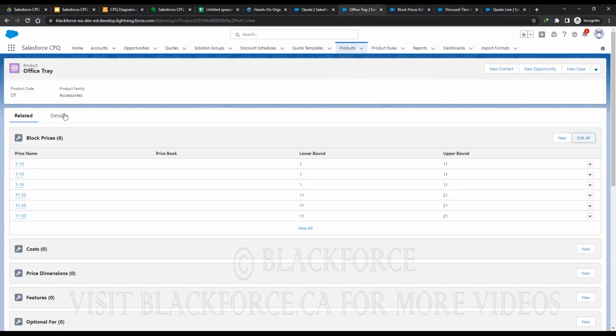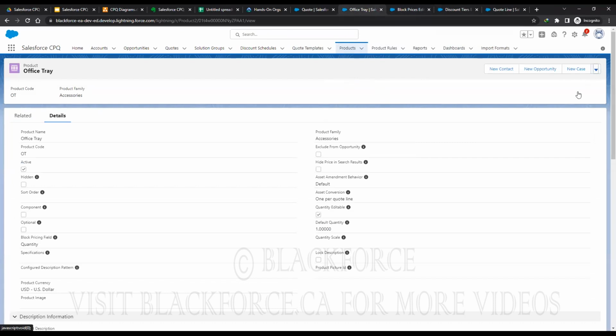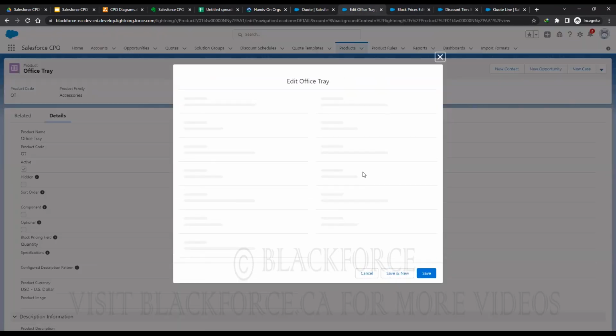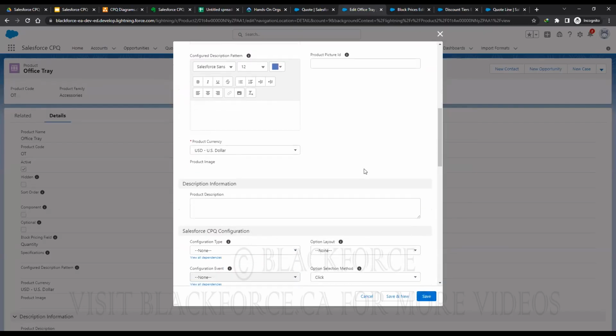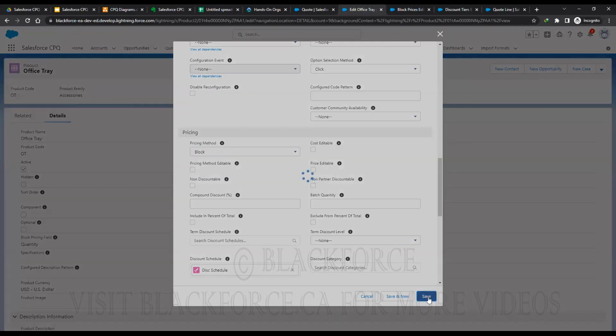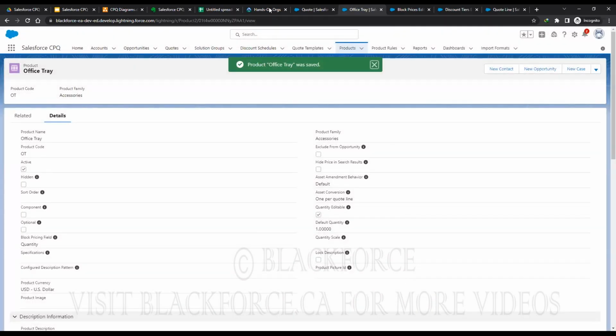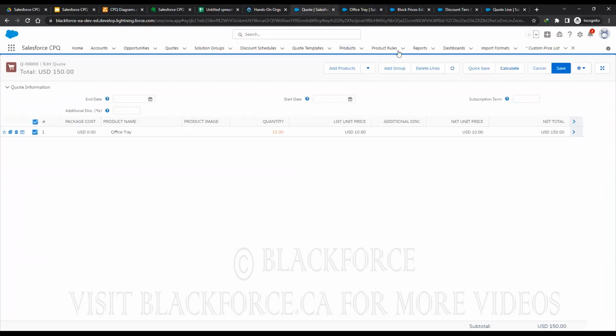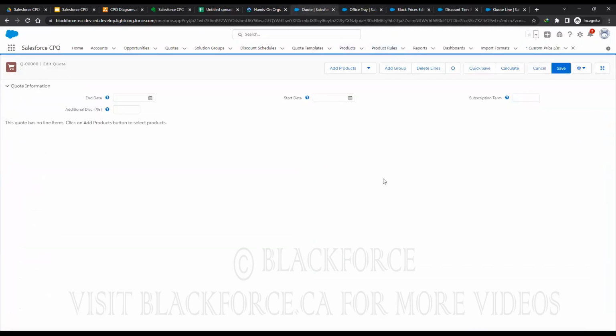Now I'm going to go to this. Where is it? Here. And I'm going to edit and use the block price. Right? I should be using the block price. Block price plus discount schedule, right? Okay, all right, fingers crossed. Okay, I'm going to delete this, right? So that's one of the reasons why it wouldn't work, the pricing method.